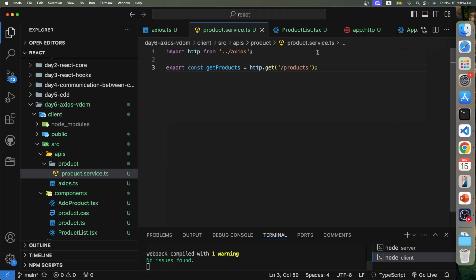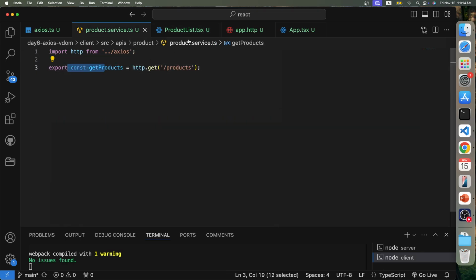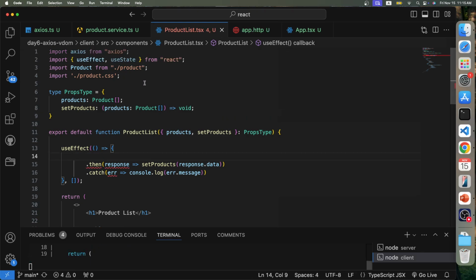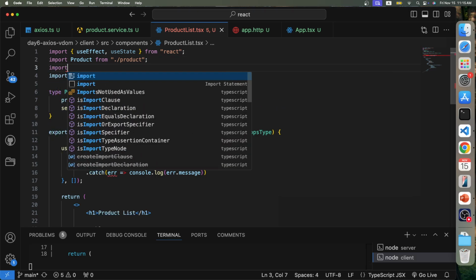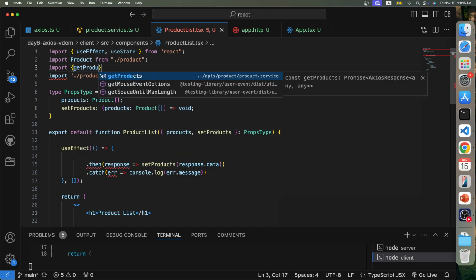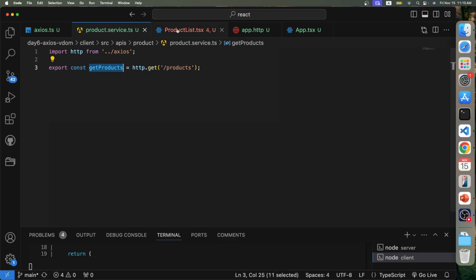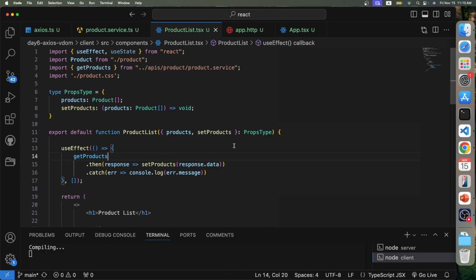Okay, and then the change I'm going to make is here, in the product list, because here I will export getProducts. So here, I'm no longer using this one. I'm going to remove this one, and I'm going to import getProducts from the service. Here I have getProducts, right? From the service, I'm going to use this one, getProducts.